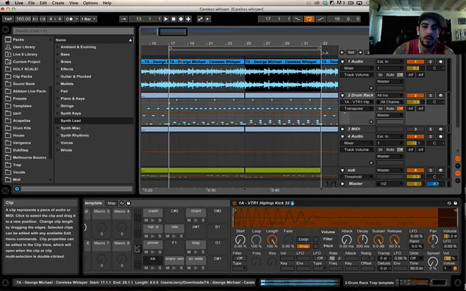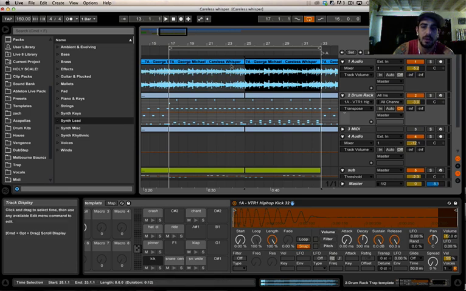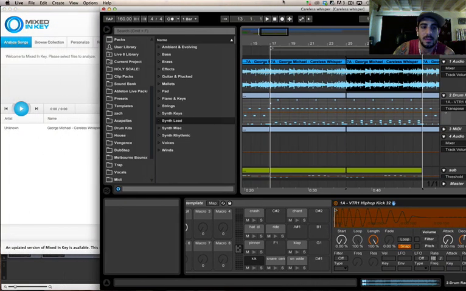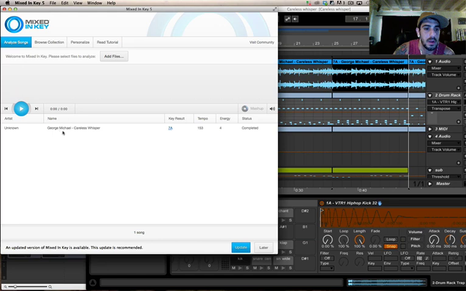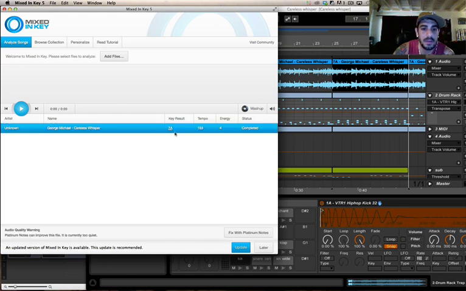All right, what we've got going on here is a little George Michael Careless Whisper thing. Made a little loop out of it. And the first thing you can notice is it does have a number and a letter associated with it. That means I put it into Mixed In Key. So you can see over here where I dragged it into Mixed In Key and it gets a letter and a number, a tempo, and an energy.